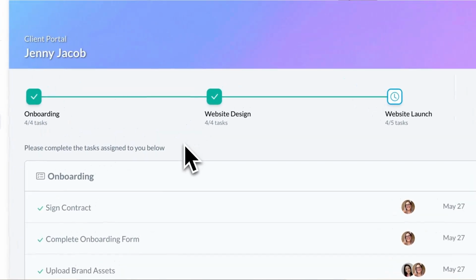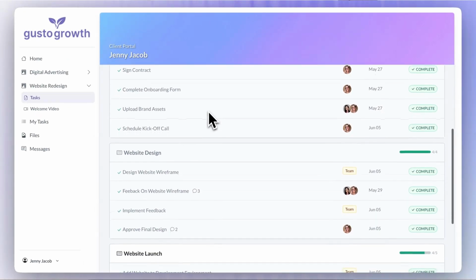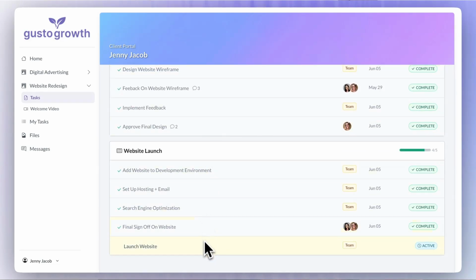Inside the tasks tab of a specific project, you'll find a visual progress tracker that updates automatically as the project moves forward. You'll also see a full list of tasks for that project. Tasks are typically organized into stages that help you understand what's being worked on and why you might need to complete the tasks that you've been assigned.